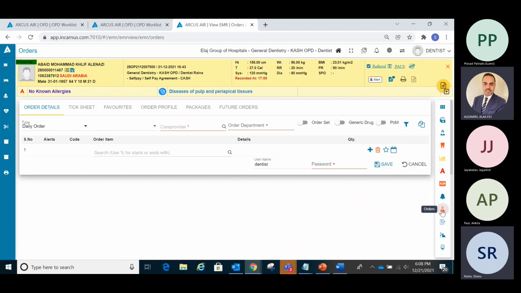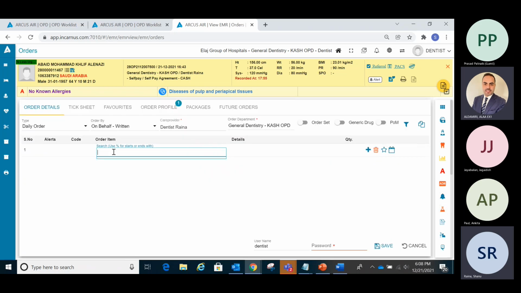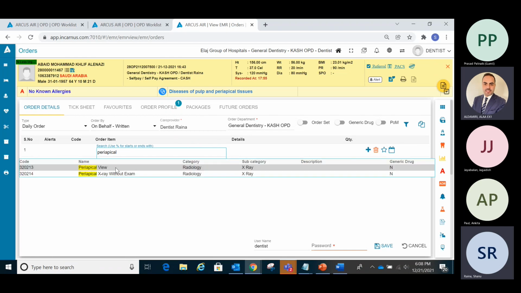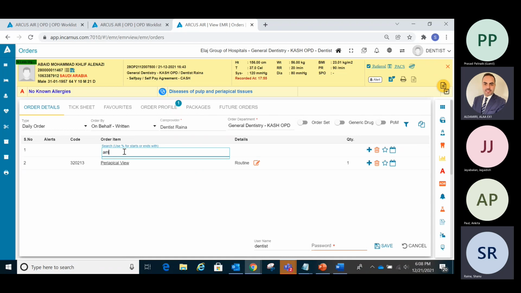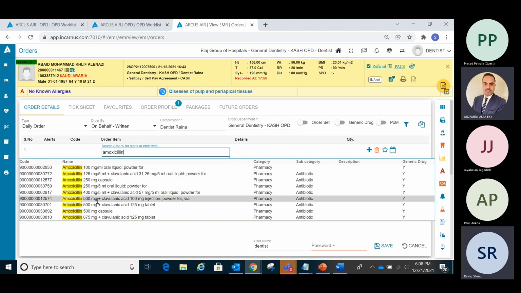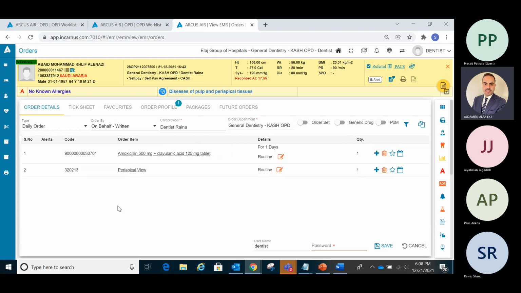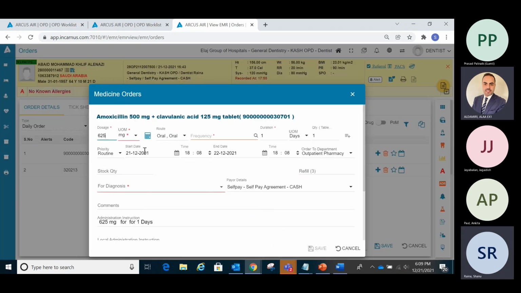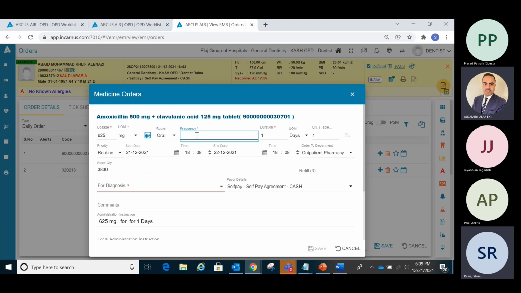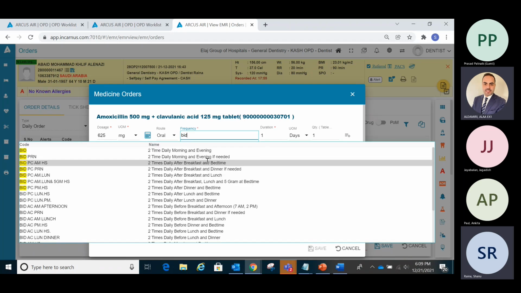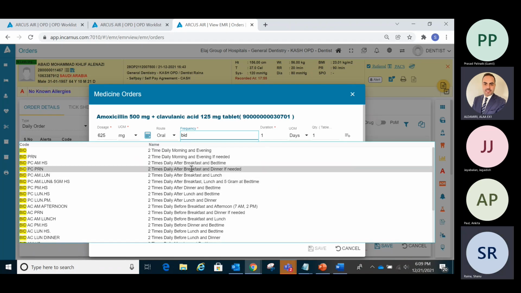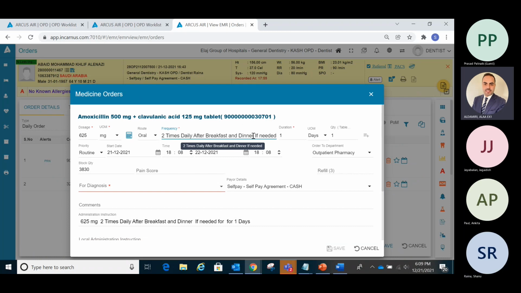Now I will go to the order screen. I will place the order for the periapical X-ray view. Then I will place the order for the medication. Once I have selected the drug for the medicines, it will show me this pop-up. The dosage and unit of measurement will get auto-populated. I just have to select the frequency, suppose BID. If needed, I will put it.